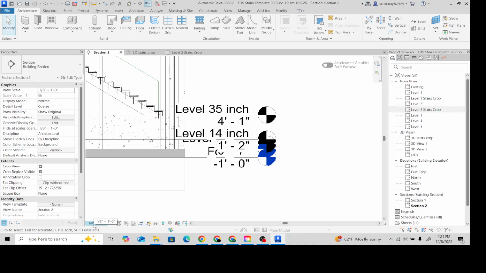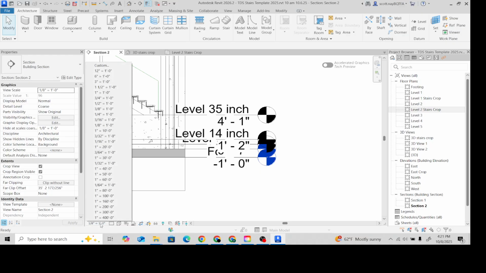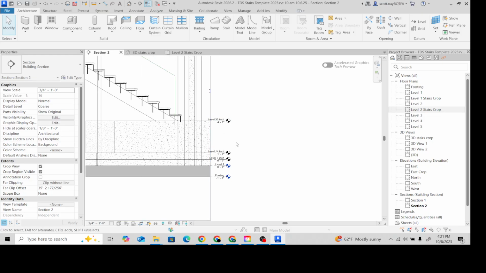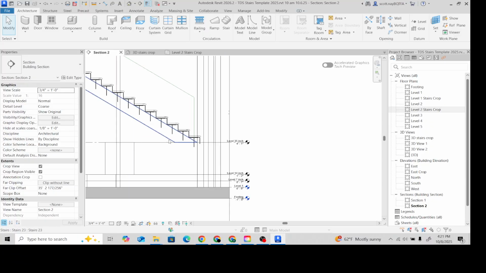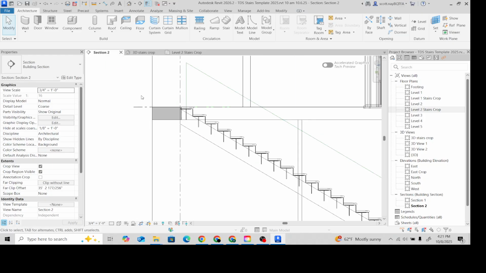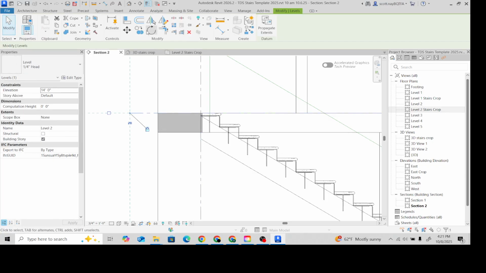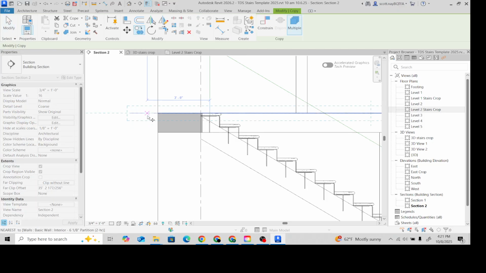Right now we're at 1/8 inch equals 1 foot. If I change this to 3/4 inch equals 1 foot, now they're not just on top of each other and illegible. So I want this to come up 42 inches, and I also want this to come up 42 inches. So I'm going to click on the top one. I'm going to say copy. I'm just going to go up vertically 42 inches.